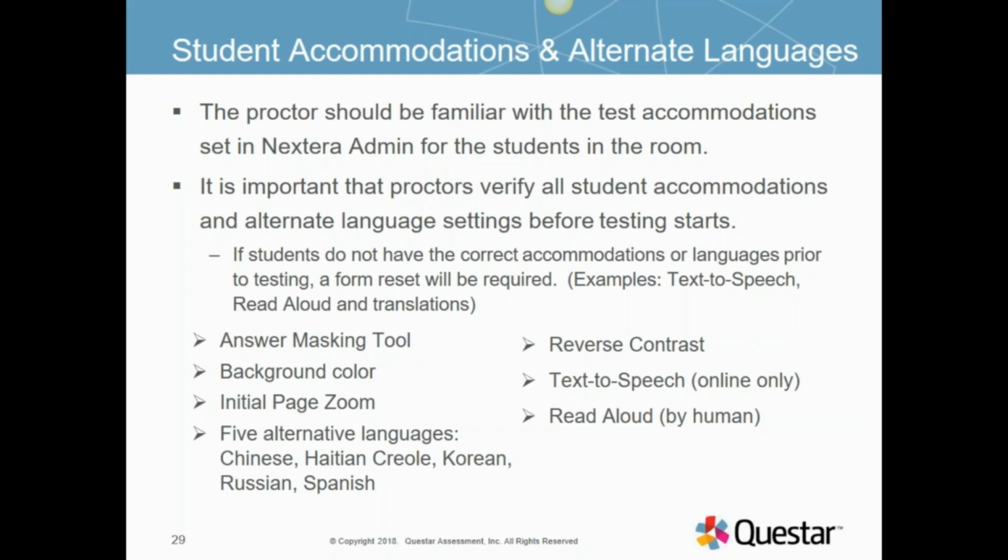So this is a list of the different accommodations as well as the alternative languages that are available in Nextera admin for the students to use for testing if their IEP or 504 plan allows. And the alternative languages are Chinese, Haitian Creole, Korean, Russian, and Spanish. So I want to talk a little bit about each of the accommodations.